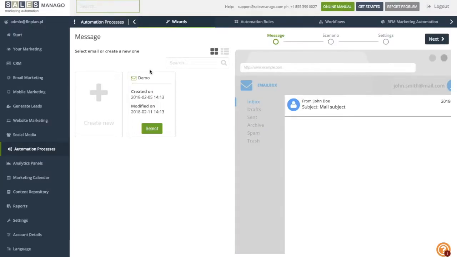You are redirected to the window with the email list and preview. The list includes only those emails that contain the product frame. The product frame is a necessary element of the dynamic email.